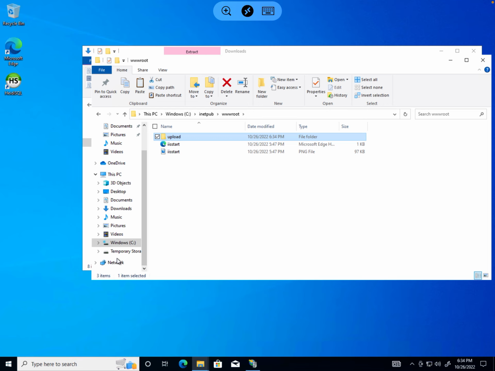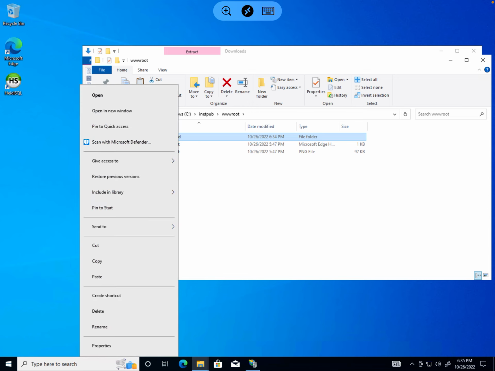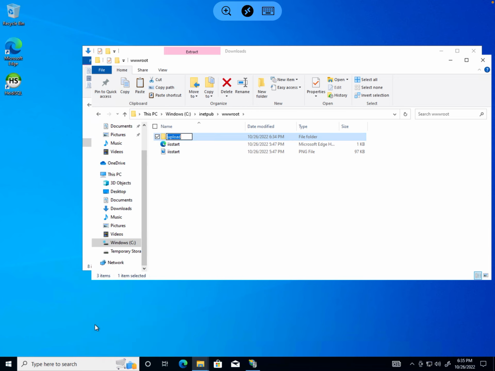All right, so now the folder is pasted, and we're going to rename this folder osTicket. All right, so now we have that folder inside of our root folder.